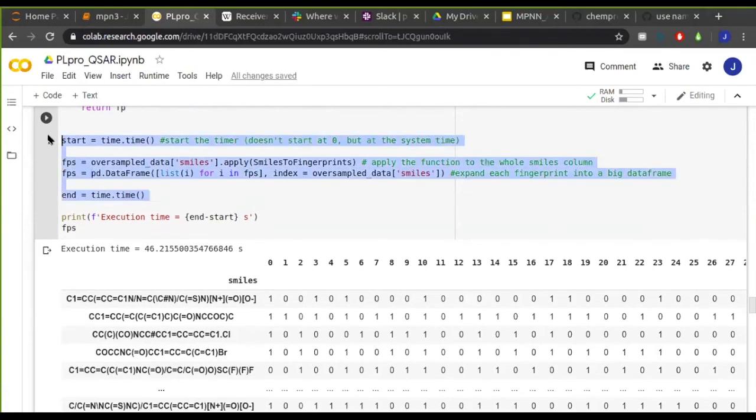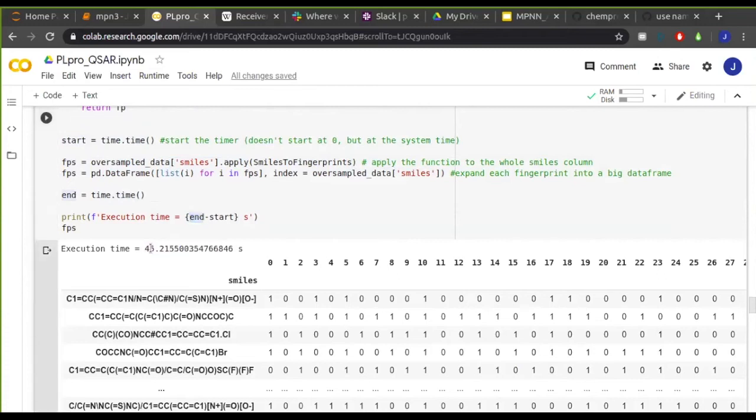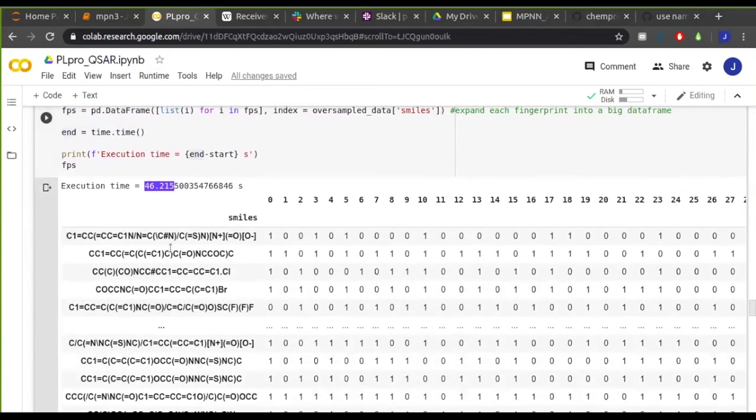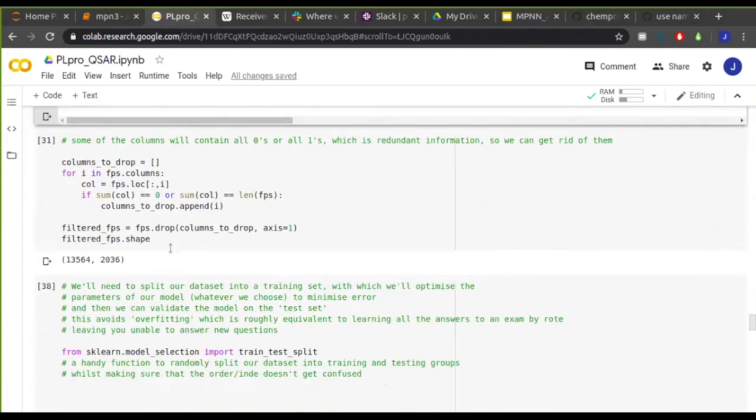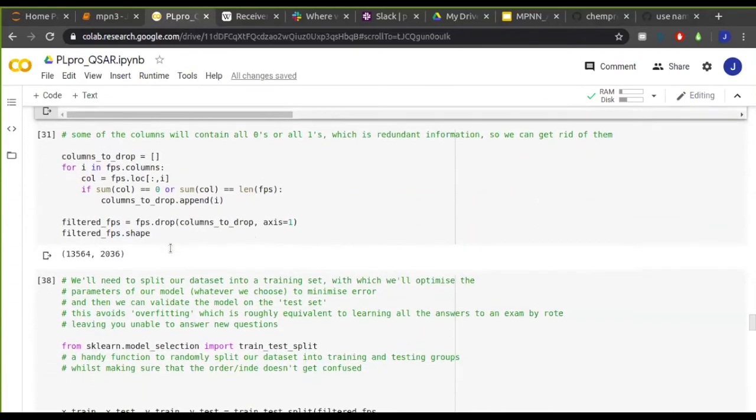It's quite a time-consuming operation, so I also start a timer and then stop it after it's finished and print out the time here. And we can see it took about 45 seconds on this Google machine to do it. It takes more like 90 seconds on my computer here.